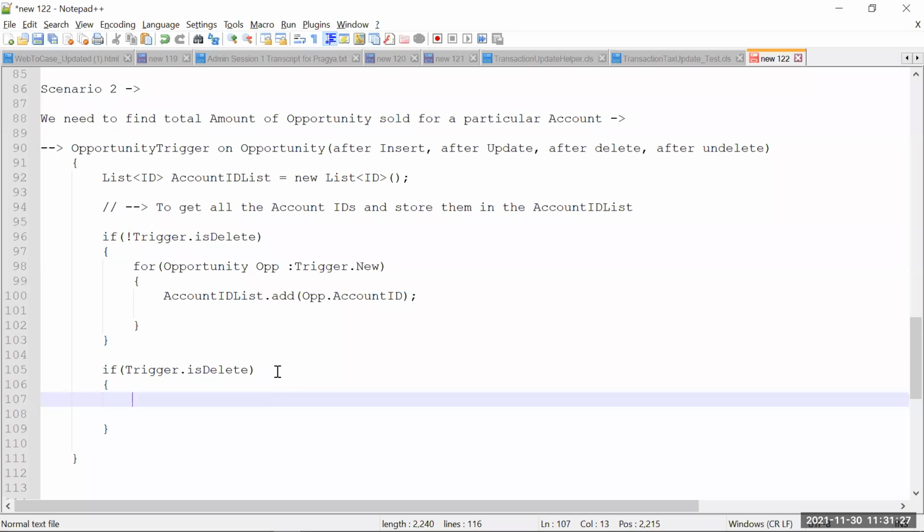I think we need to remove that account ID if it's... No, no, no. See, our first goal is to find the records which are being inserted, or deleted, or undeleted, or updated. So we need to get those records first. Then later we can find what logic we can apply. But our first goal is to get the records which are currently being inserted or deleted, right? The old records here will be fetched if it is deleted.